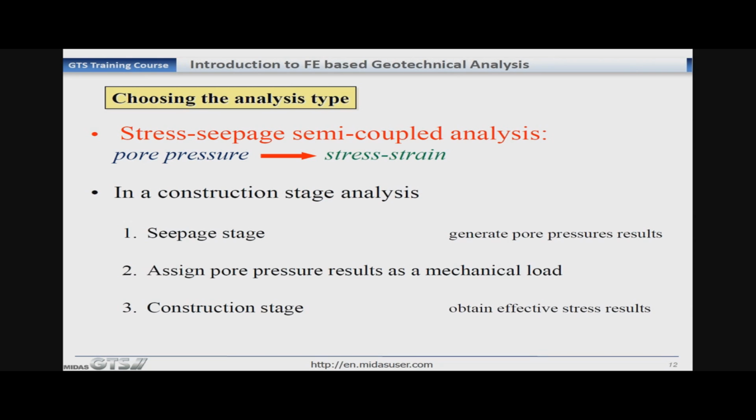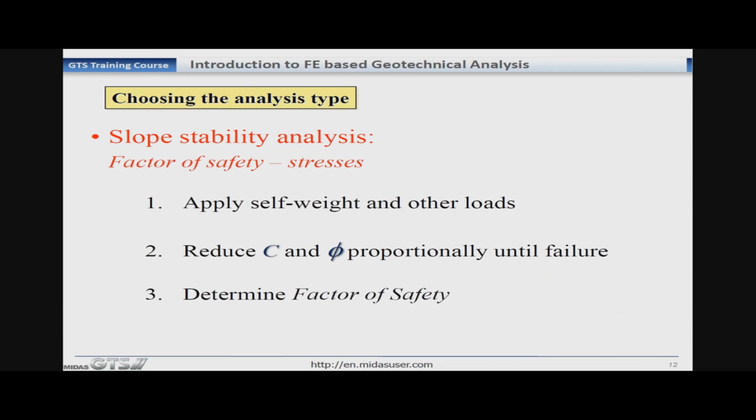So I'm just listing out the different procedures of this kind of analysis, and in further subsequent training sessions we will be talking about one of these kinds of analysis, and then we will talk in detail about what all parameters have to be defined, how you can model the structure, how you can obtain the results. Talking about the slope stability analysis, you have to apply the self-weight or other superimposed dead load, whatever you have on your structure, and you can use the C-Phi reduction method for determination of factor of safety.